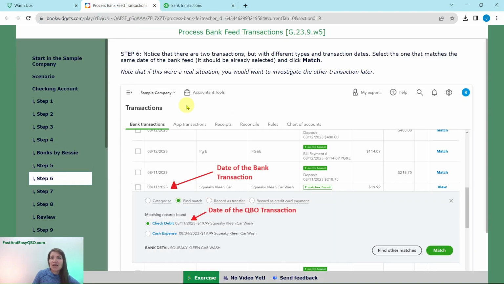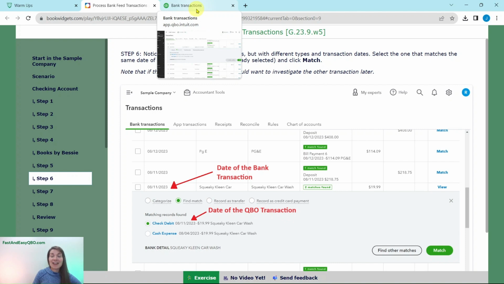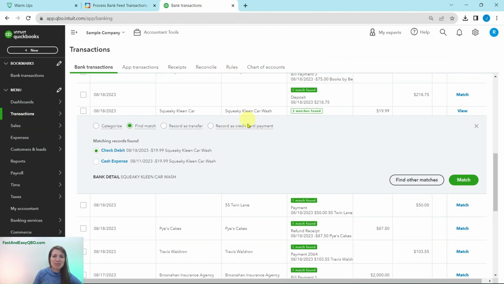Now, if you look closely at both of them, they have the same amount, but they are different types and different transaction dates. So we're going to select the one that matches the same date in the bank feed and then click on the green match button. So here you see 2 different dates for each of these transactions. We are going to match the one here that matches this date here.